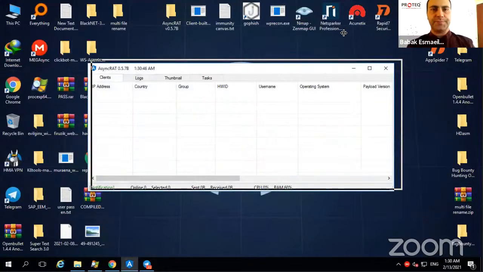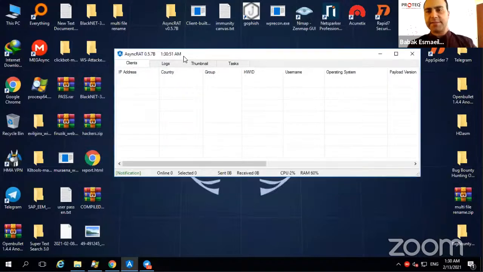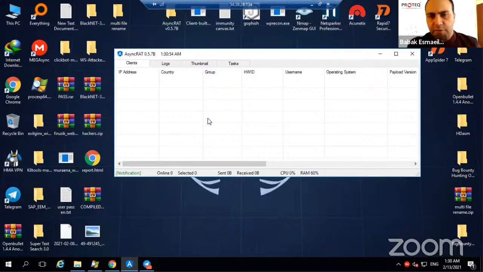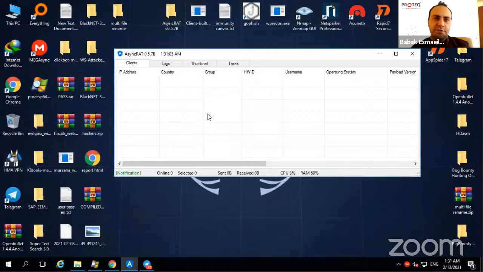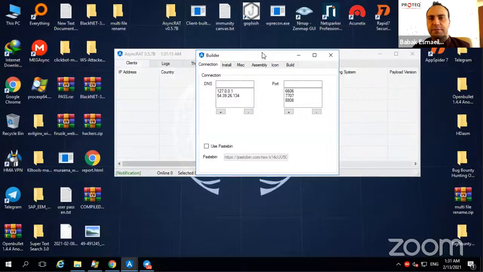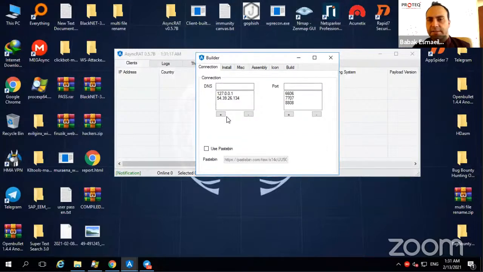Okay, I'm going to use a remote access tool called AsyncRAT. I'm going to hack Merzad's system. What I need to do is make a client in order to deliver. If you remember, I said that we, as a hacker, should deliver something to the client in order to interact with.